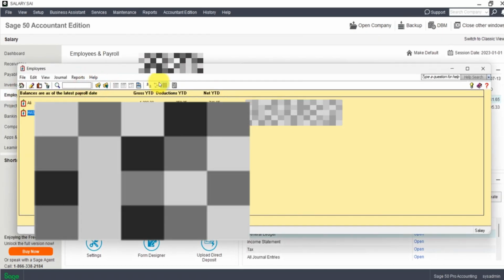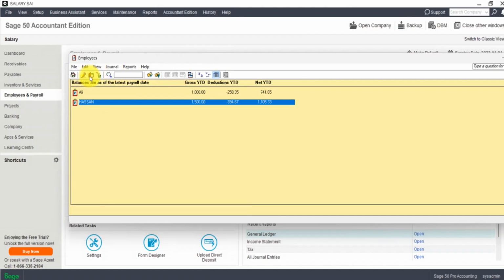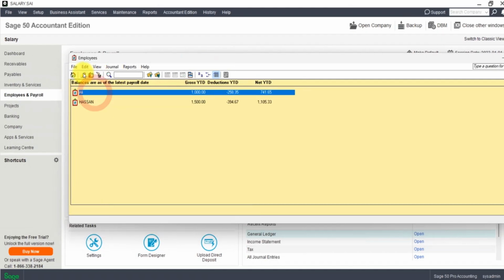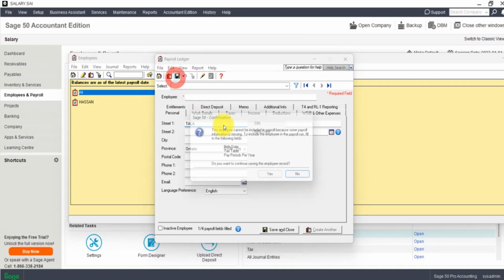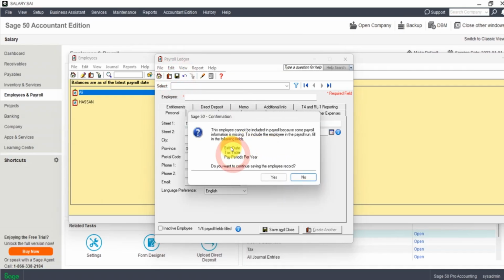I could add a new employee from here. This is an old employee. Suppose I will add a new employee here. His name is Tarek. And from here, there is something I have to do. I cannot continue without these three things: date of birth, tax tables, and pay period. Let's go how to be.